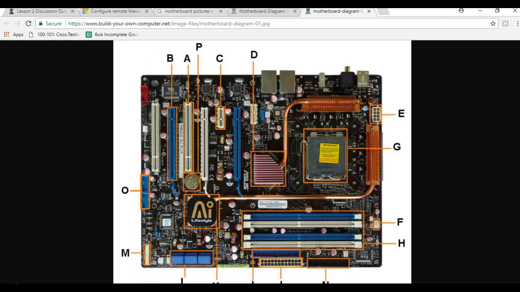M is where your lights are controlled on your tower, so you get a power light or whatever. It's plugging into this connection. And you probably won't see it anymore, but that's the floppy disk drive connection, or it used to be the floppy disk drive connection. O is your USB connections.